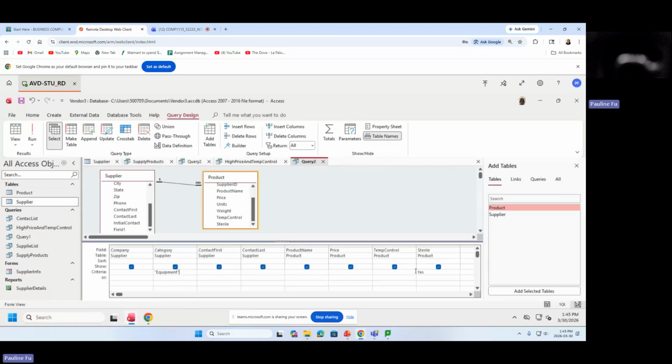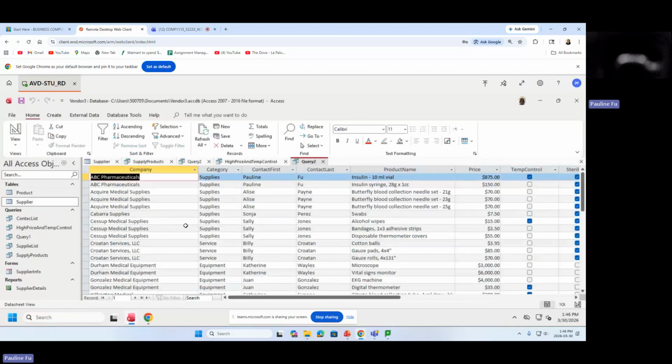Oh, I have another mistake. The sterile, this yes, should be in a different row here. This yes should be in the OR row. Okay, that is another mistake I made. Because the question is show only equipment or sterile. This is the yes position. Now I run the query. See, this is the result. This time I'm correct.